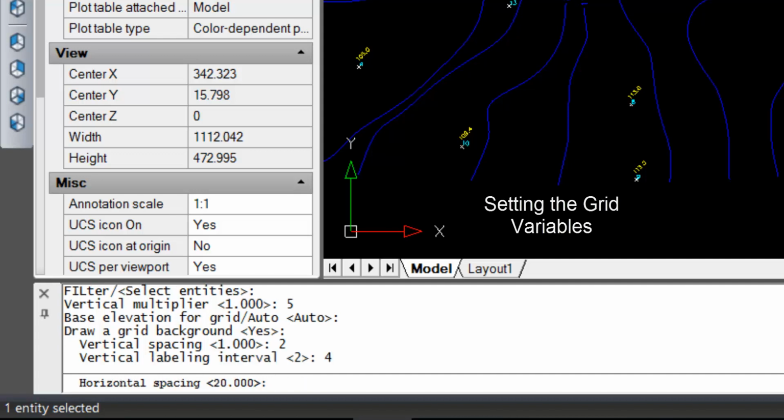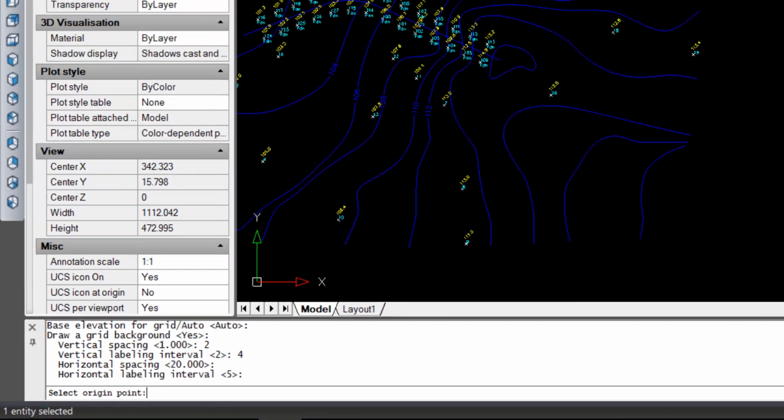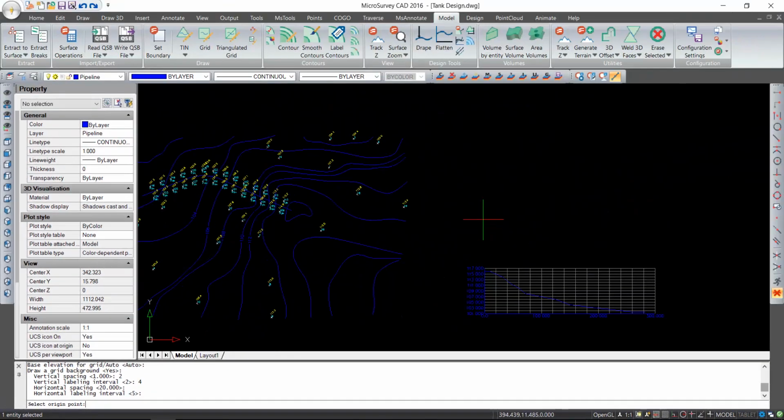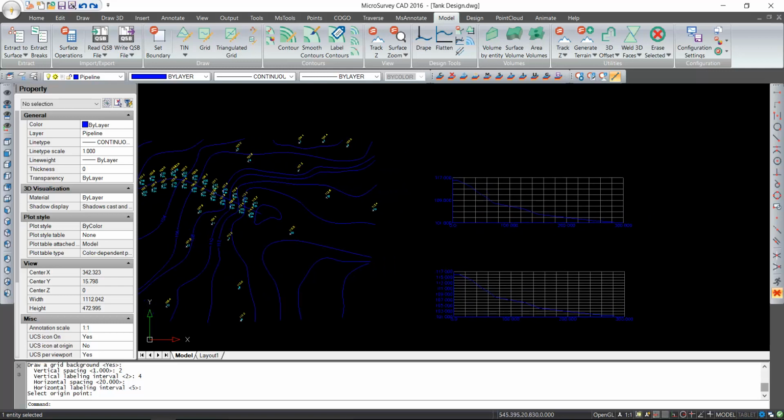Now for horizontal spacing, I want it to draw a grid every 20 meters. I'll hit enter. And then for the horizontal labeling interval, I want to tell it to draw a label every 5th grid line. I'll hit enter. Finally, it asks me for an origin point. I tell it where to draw it, and there's my new grid.